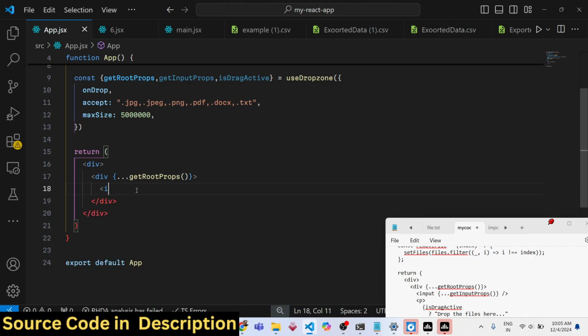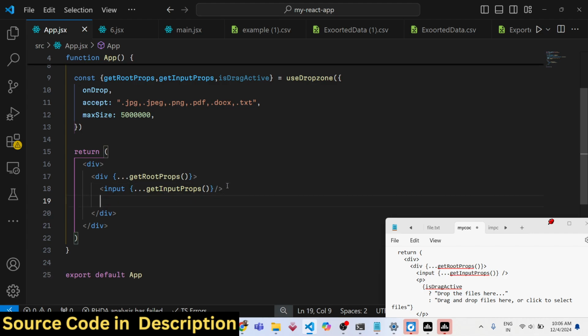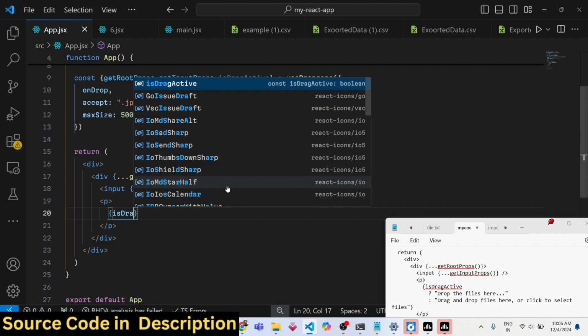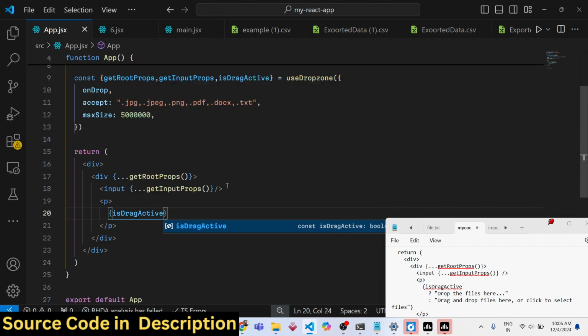So in this way you can initialize this. In the input field we will be having this getInputProps method, and then inside this we will actually have the paragraph where we will allow the user to drag and drop the files. So we will have this property isDragActive. If this property evaluates to true, in that case we will be changing the text to drop the files here. If the property is false, in that case we will say drag and drop files here, or you can also click to select files.